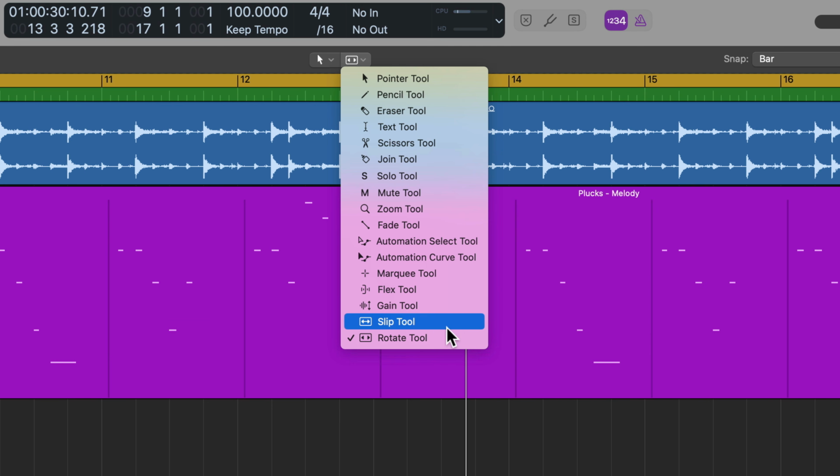So those are the slip and rotate tools, and this wraps up this video on the remaining edit tools in Logic Pro.